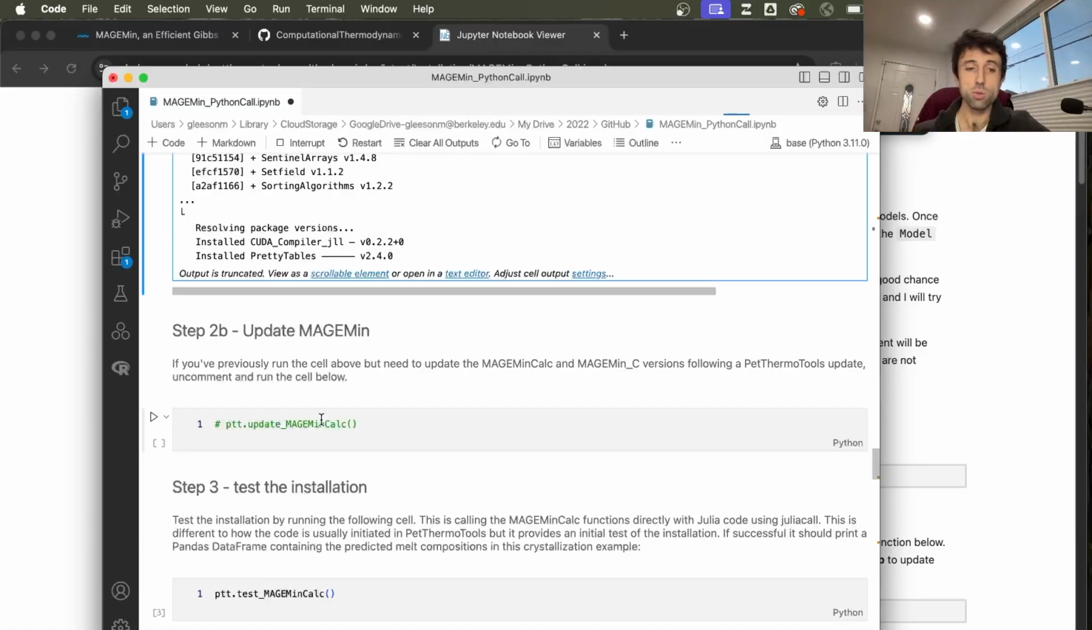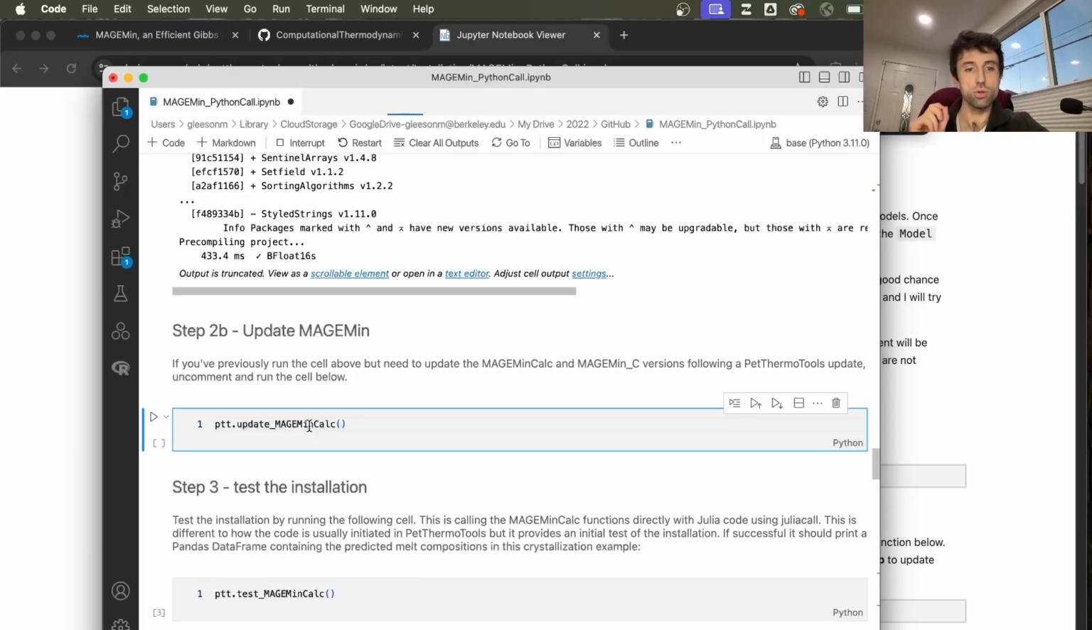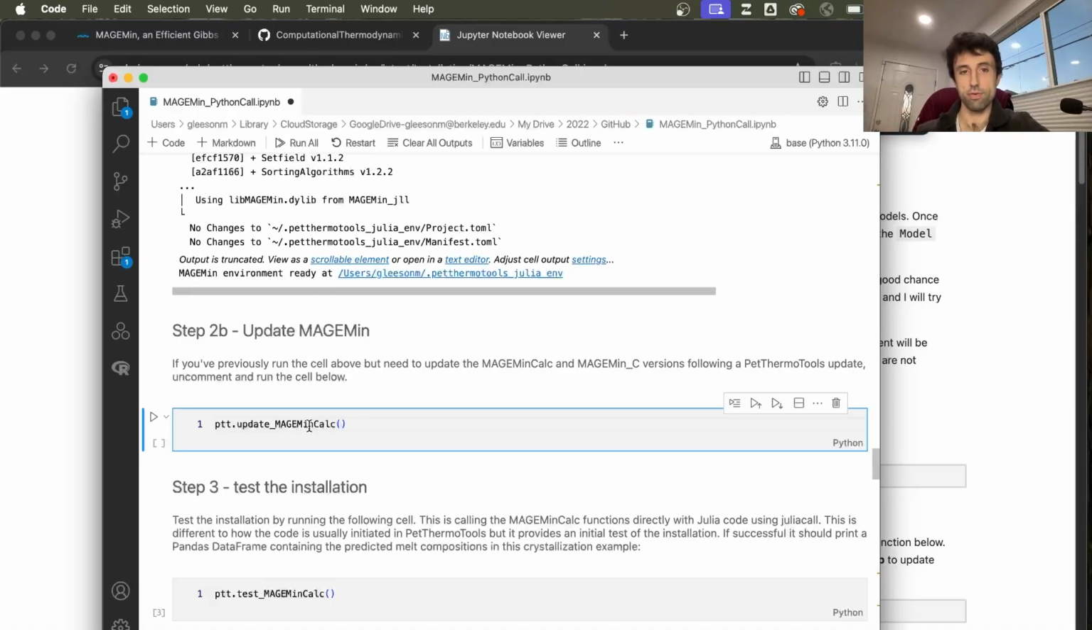Okay. So what I suggest is every time you pip install upgrade PetThermoTools, come back to this notebook, uncomment this line, and run this line, and it will update MAGEMinCalc and MAGEMin to the latest up-to-date versions that I know work with PetThermoTools.